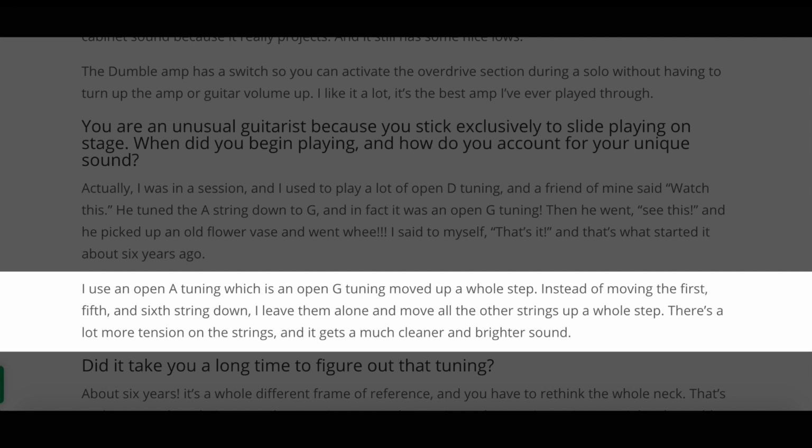I use an open A tuning, which is an open G tuning moved up a whole step. Instead of moving the 1st, 5th and 6th string down, I leave them alone and move all the other strings up a whole step. There's a lot more tension on the strings and it gets a much cleaner and brighter sound.